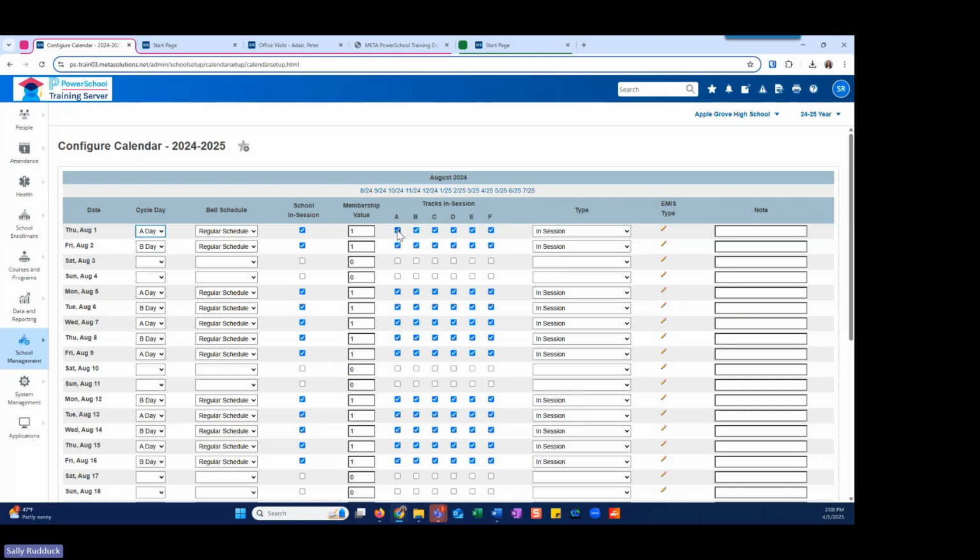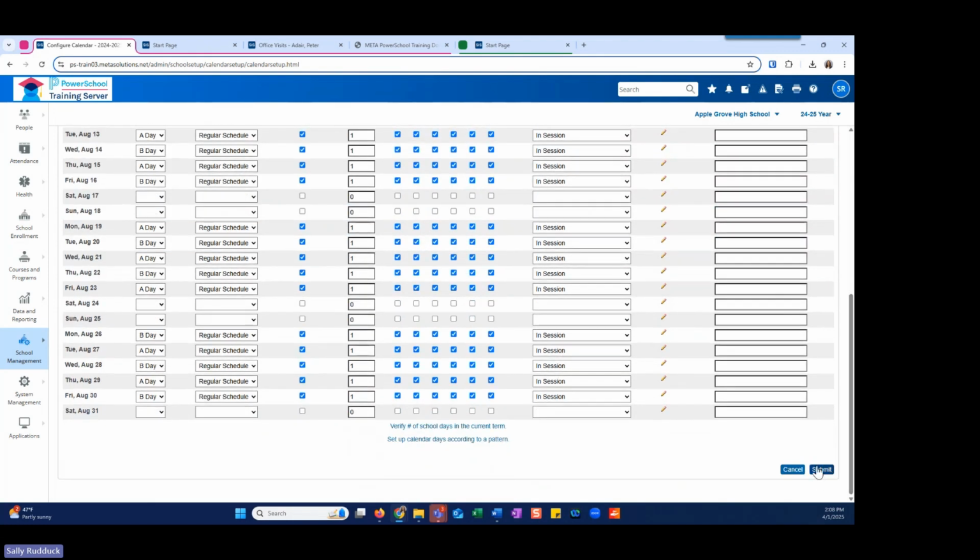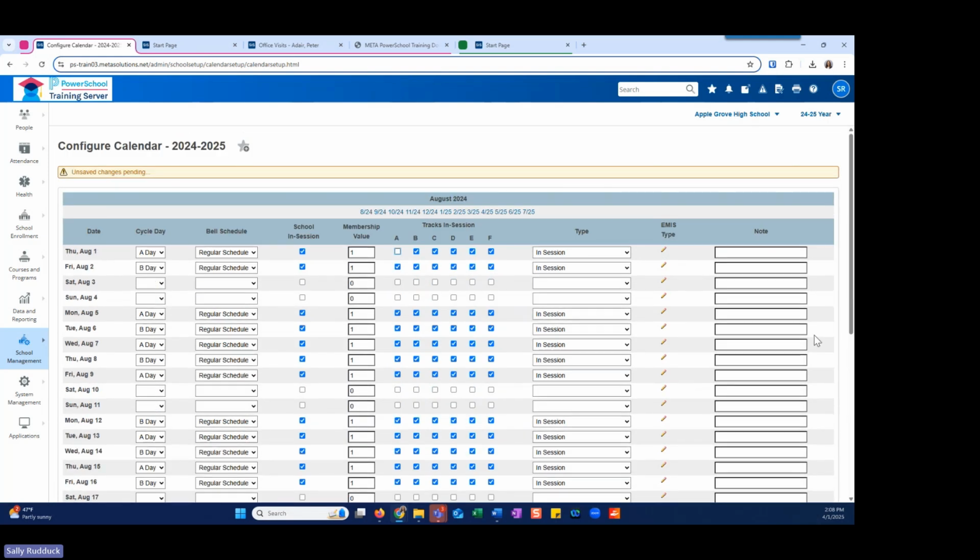When you make a change to any items here within configure calendar, previously you had to scroll to the bottom of the page to click submit to save your changes. You still have to scroll to the bottom to click submit, but what we've done is add this banner here at the top, this yellow unsaved changes pending. Previously, if you made any changes and navigated away from this page, you lost your changes and you didn't know it. So now as you make changes, it's going to let you know that you have unsaved changes before you navigate away.